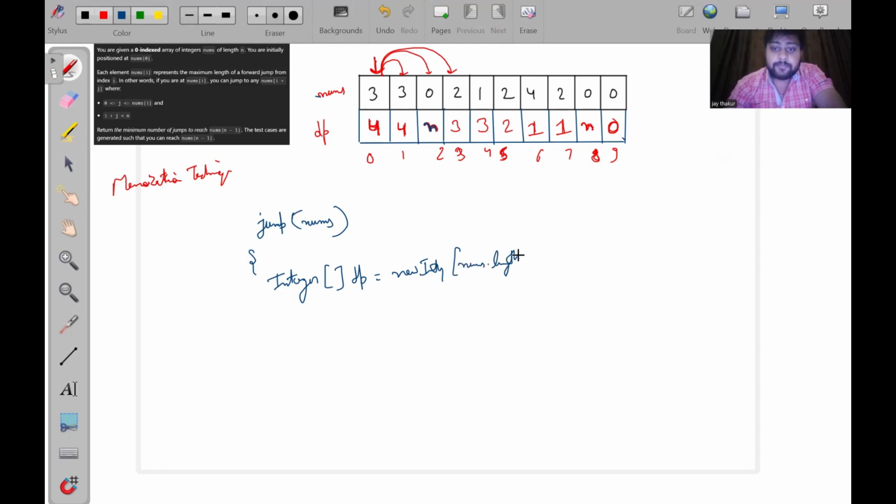So nums length. Now what we will do, as we know that if we start from the last index, then there is no need to take any step, because we are already at the last index. So here we have to take 0 jumps to move further. So we will store 0 at the last index. So dp of n minus 1, let's say n is equal to the length of this array. So dp of n minus 1, that is representing the last index, which is equal to 0. So here we will store 0.